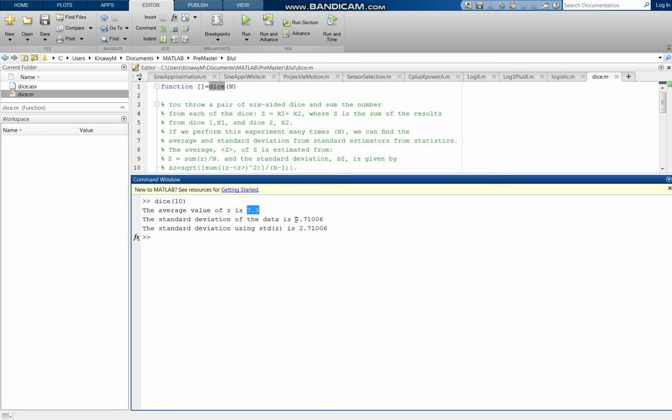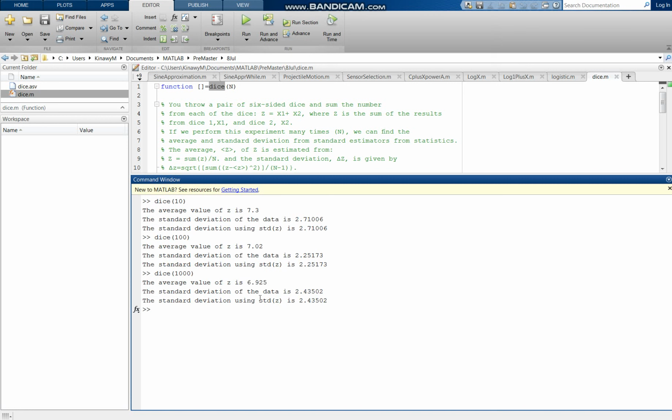7.3 and the standard deviation as we computed it 2.71006, and the standard deviation as computed by the built-in command is the same one. If we increase the number of throws, we find similar values of the standard deviation, and the average value is different from the first one. If we increase it more, to 1000, it changes, but it's a slight change.